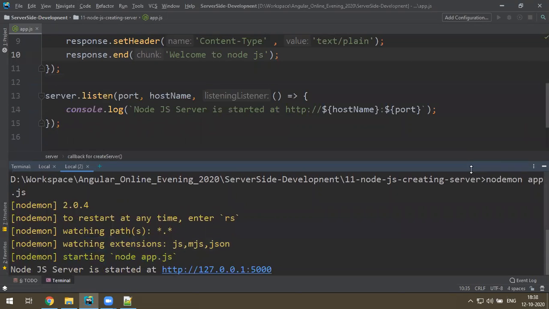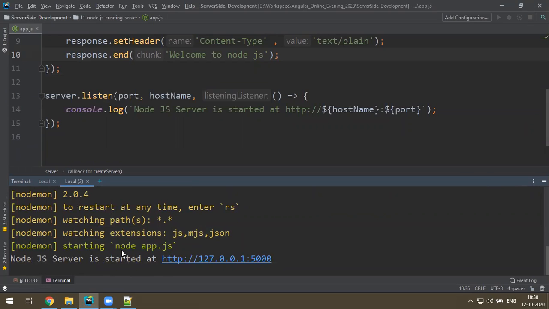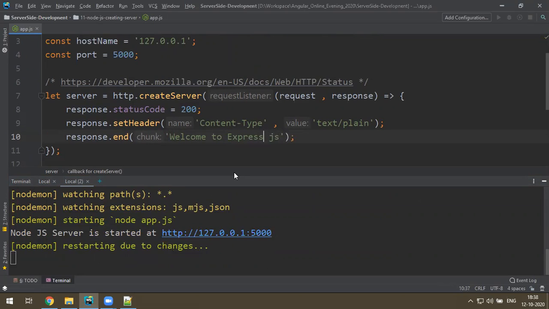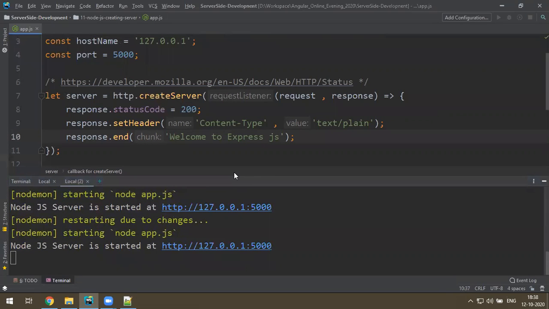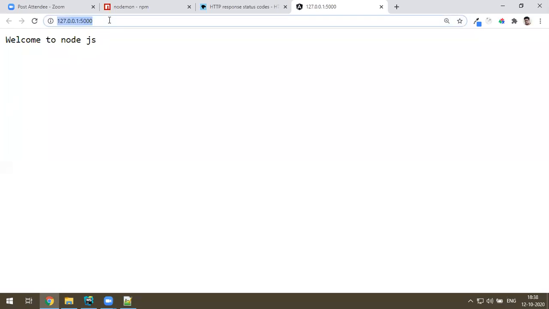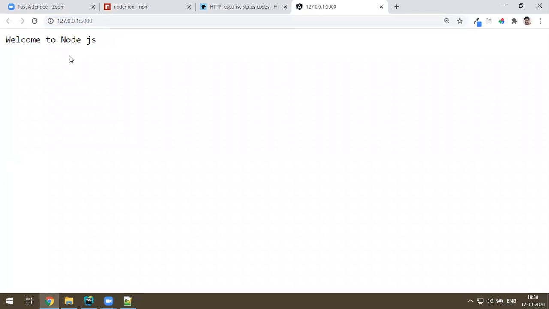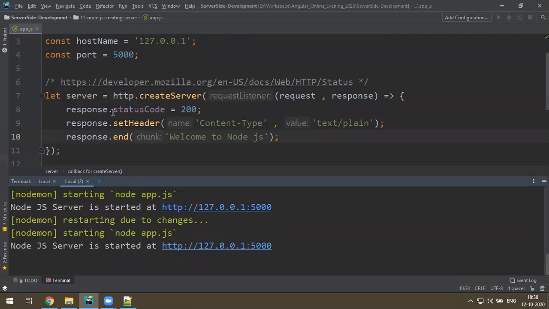Now let me test whether it is really restarting or not. If I change this, where it says node, to Express and save it, as soon as you save, what happens? Restarting due to changes, starting again. So it's automatically restarted. Then send a request. You got Express.js, right? I'll change it back to node and save it. Automatically restarted. Send a request, and you got node now. Got it? So you don't need to bother about server restart.